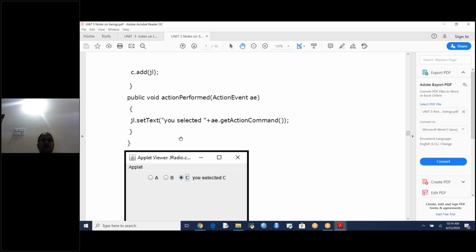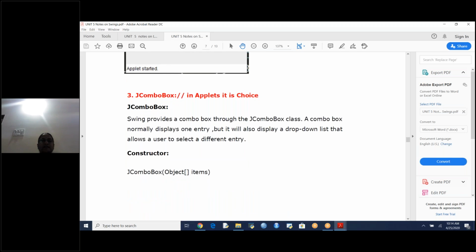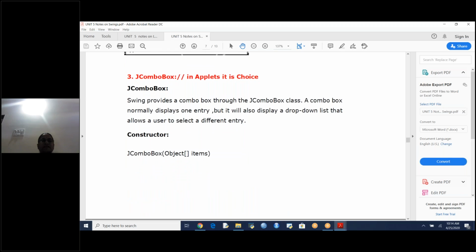J1.setText("You selected" plus ae.getActionCommand()). Whenever you click this radio button, using getActionCommand, you will get the label as output. So getActionCommand will give you the label of the radio button. "You selected" will be displayed here. This is the program using radio button. Explain JRadioButton with example means you can write this. Next, this is also easy.